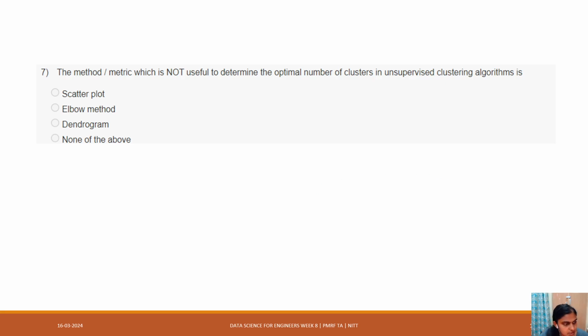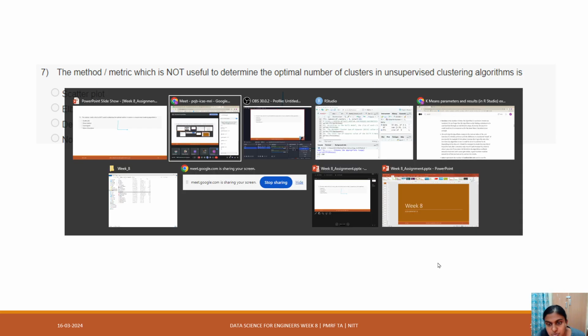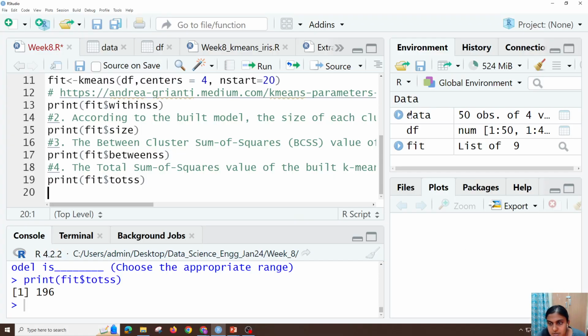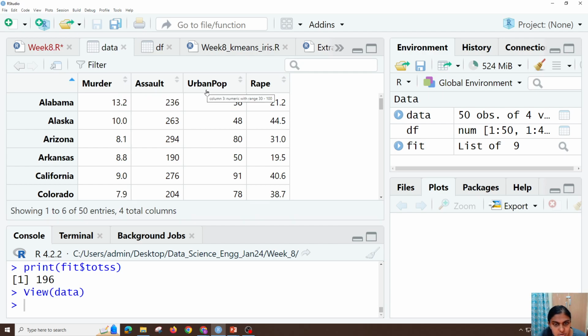Okay, scatter plot. If you have two variables, in the USArrests data, which I'll open in RStudio, there are columns like murder, assault, urban population, rape, for the different states.